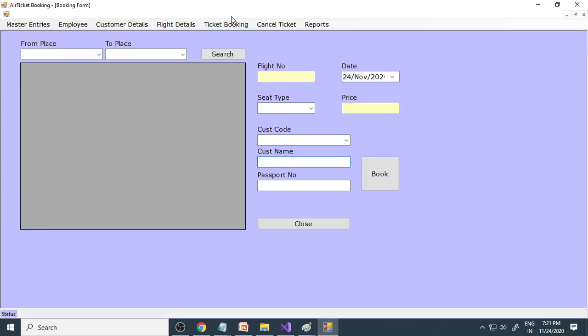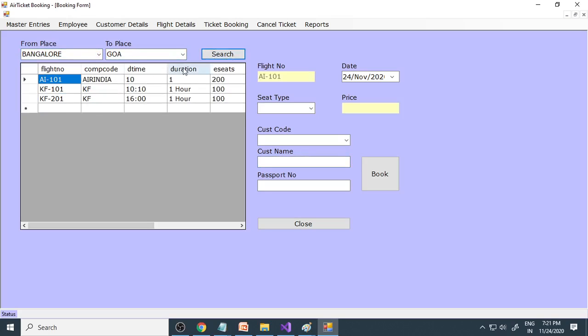Next is the ticket booking. So here the customer can book the ticket. Now you want to go from Bangalore to Goa. So when I click search, it will show the list. So this one, so just now you entered, it is there here. Okay. So when I click this, that is selected here, and you select the seat type economy. So the price will come automatically.